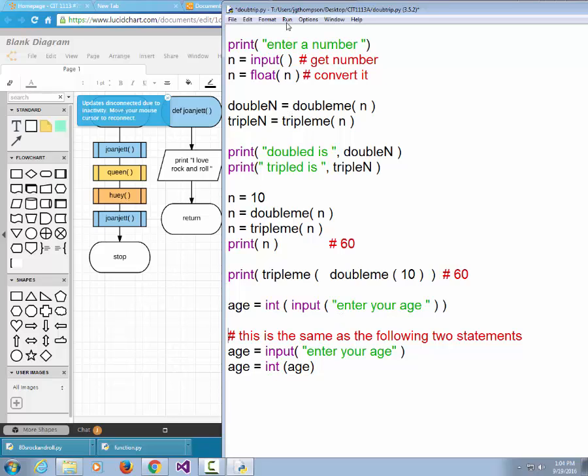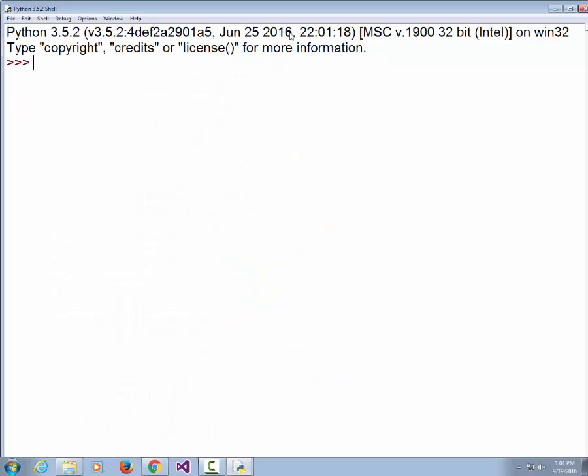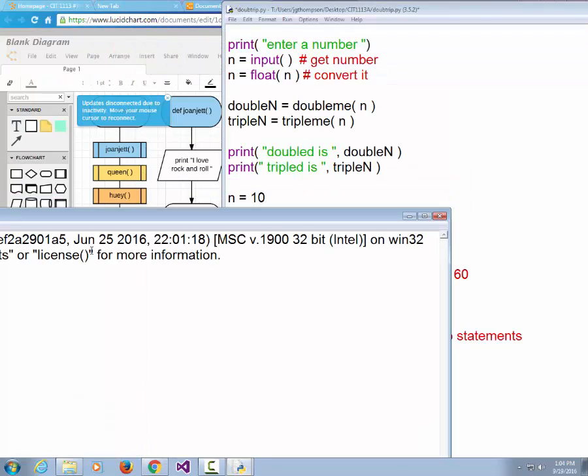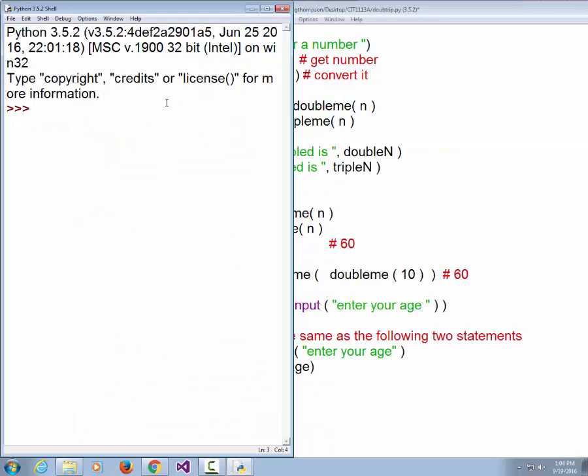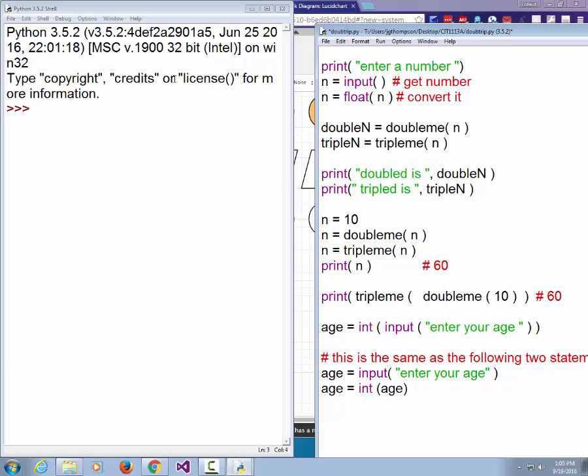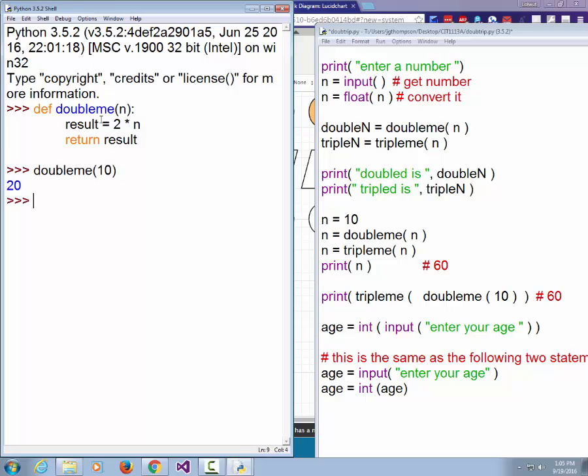You can also define functions right inside the shell, but of course you can't save them once you've done that. I'm going to pop open the shell. def double me in colon, result is equal to 2 times in, return result, and then I hit a blank line to stop that. Now if I call double me and I pass in 10, it returns a 20. If I call double me 20, it returns a 40, and so on. So I defined that function right in the shell.